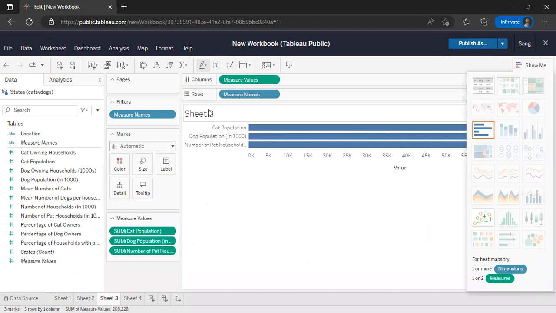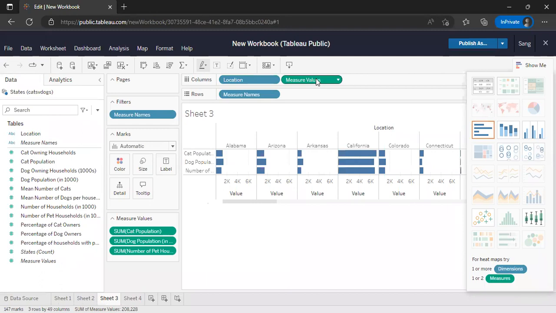What is rows and columns? Rows and columns. But why is it merging, ma'am? Why is it merging as measure names? Can't I put it separately? That is what Tableau is giving us. That is Tableau's recommendation, right?